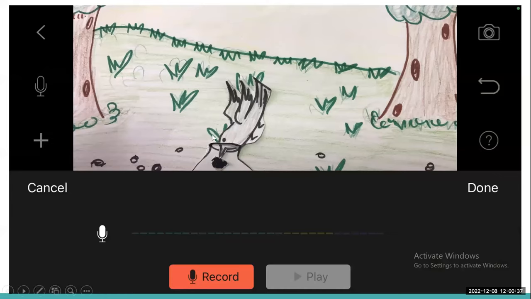Now, after clicking photographs, I want to add story narration with the video, because without audio, the video will not be appealing. So when we click on this audio icon, this screen will appear. Here you can see a red record button. By clicking on this, you can record your story or your narration. And after that, you can play it and see the preview of that audio.